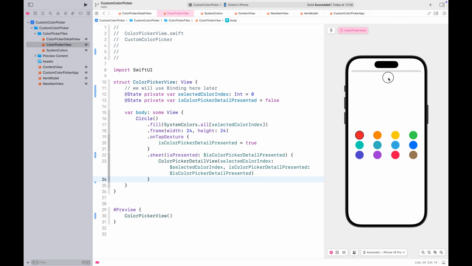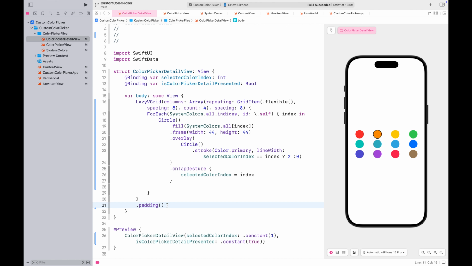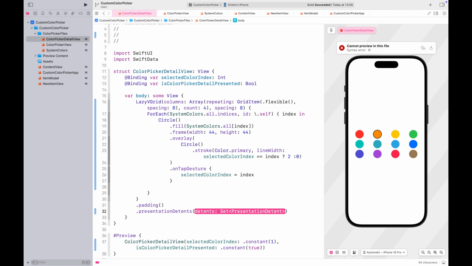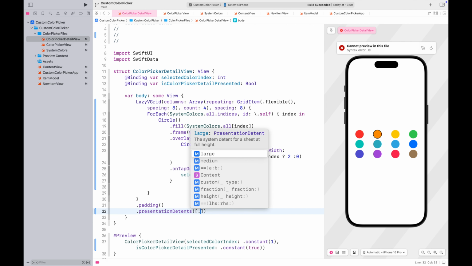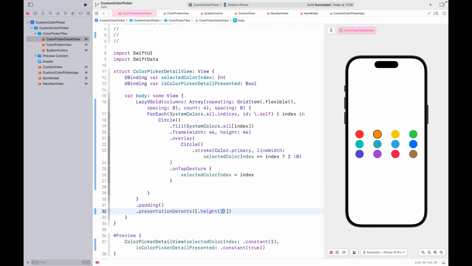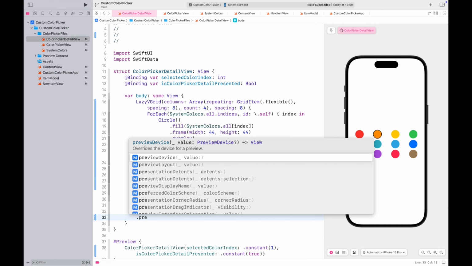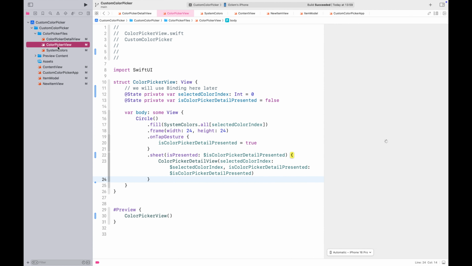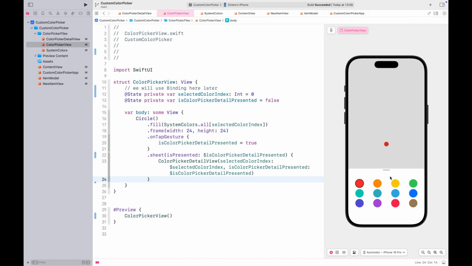But the sheet is too big for our colors. We can adjust it by passing either predefined values, medium or large, or a specific height value. We can also place a drag indicator here. Our configuration works as we wanted. As you can see, our ColorPicker also holds the color we selected.